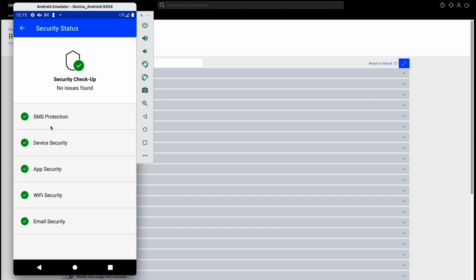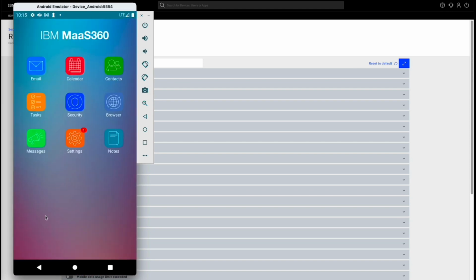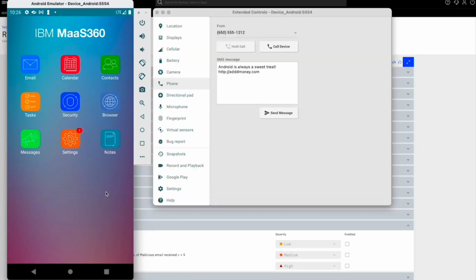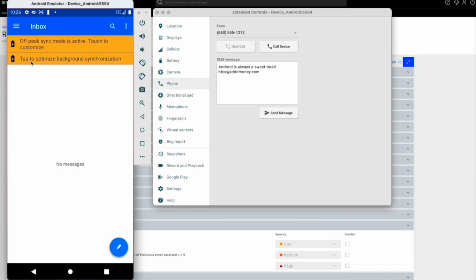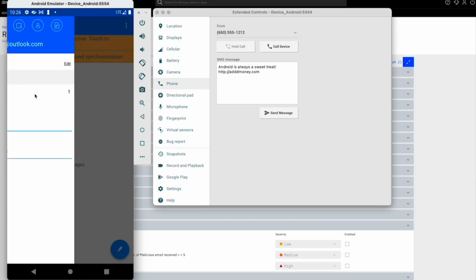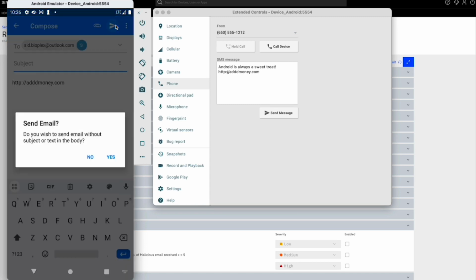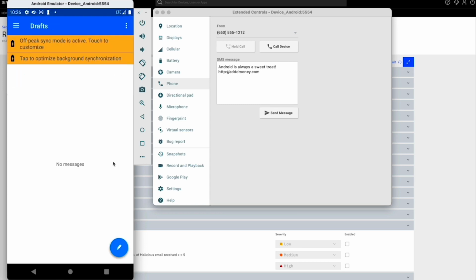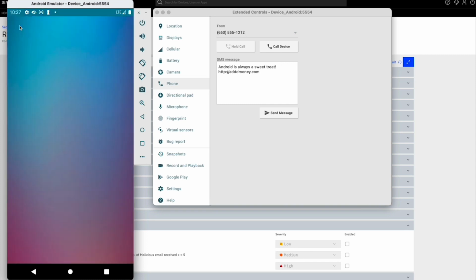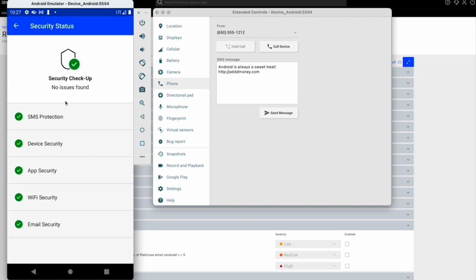Now we shall visualize the incident flow by triggering matching events on the device, making the newly configured rules applicable. For this, let's first trigger the malicious email attack on the device for which we disabled the rule. Observe no security event on the MaaS360 security view icon. Similarly, let's receive a single malicious SMS on the device for which we changed the rule's definition.